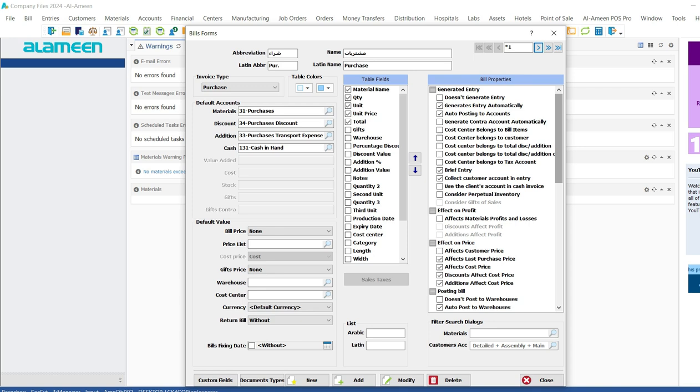We will notice that there are some options that are activated by default when creating the company file according to each form. These options are divided into several sections. First, the invoice type. You will notice that there are 6 default options, which are purchases, sales, purchase returns, and sales returns. Also input and output. If you select any of these options, you will notice that some of the default options have changed.